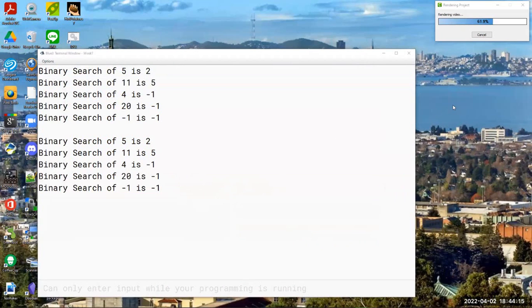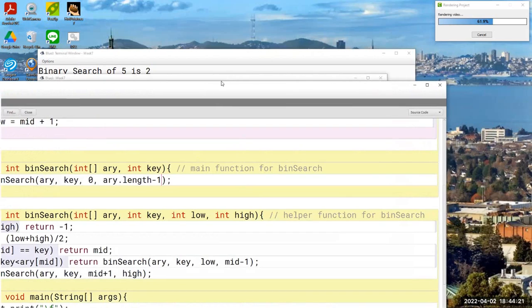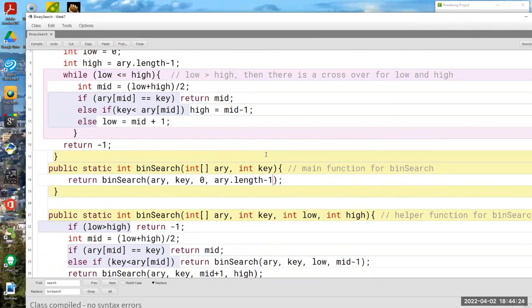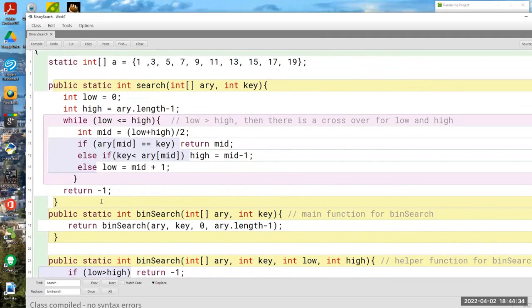Any questions so far? Okay, this was for binary search. Any questions so far? Can you explain why you put return bin search instead of just bin search for the recursive version? So can you understand this one?